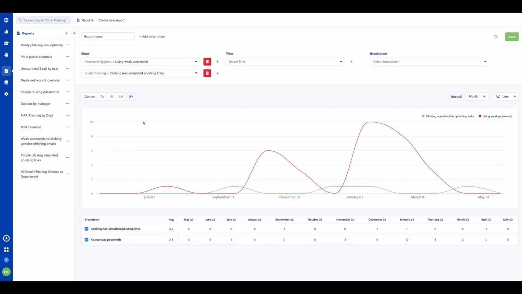And here we have now a plot of 2 lines of data against each other where we can see people clicking phishing links and using weak passwords. Let's go back to the behavior for using weak passwords.